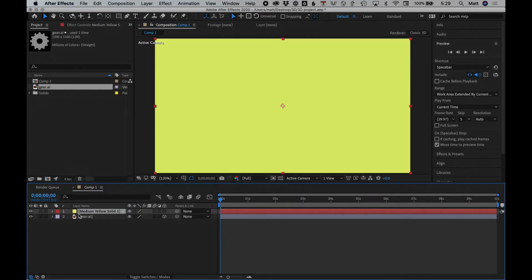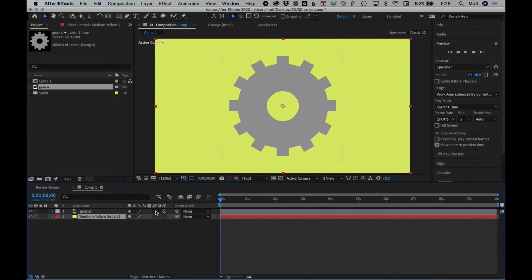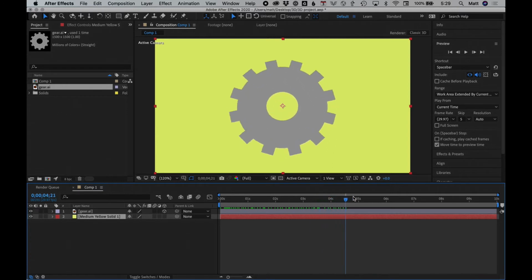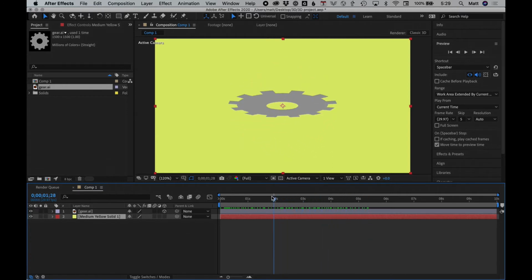After Effects will drop it into the layer stack down here. Right now it's on top of our gear. I'm going to move it behind. And you'll notice that now when I scrub this, the gear moves perfectly in front of the yellow background.